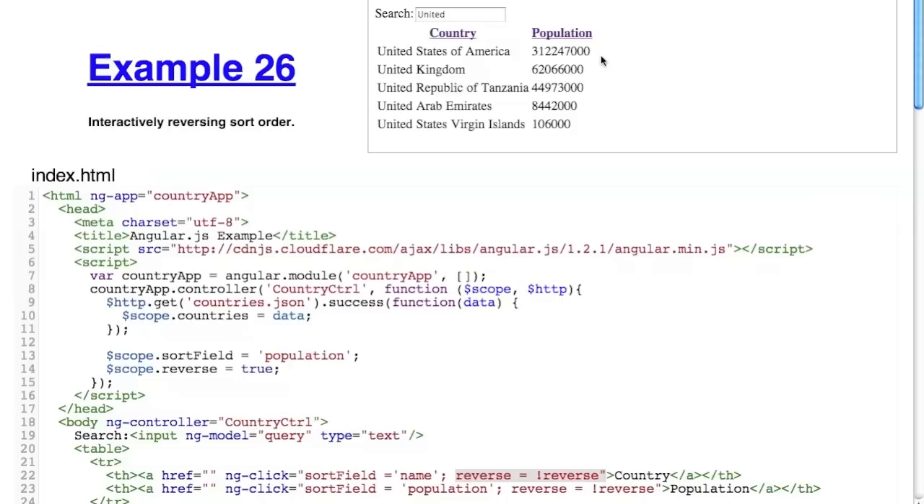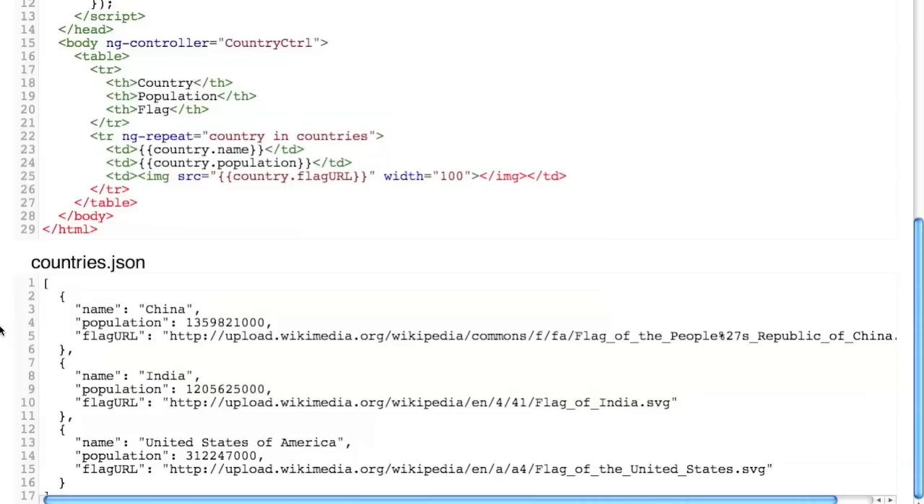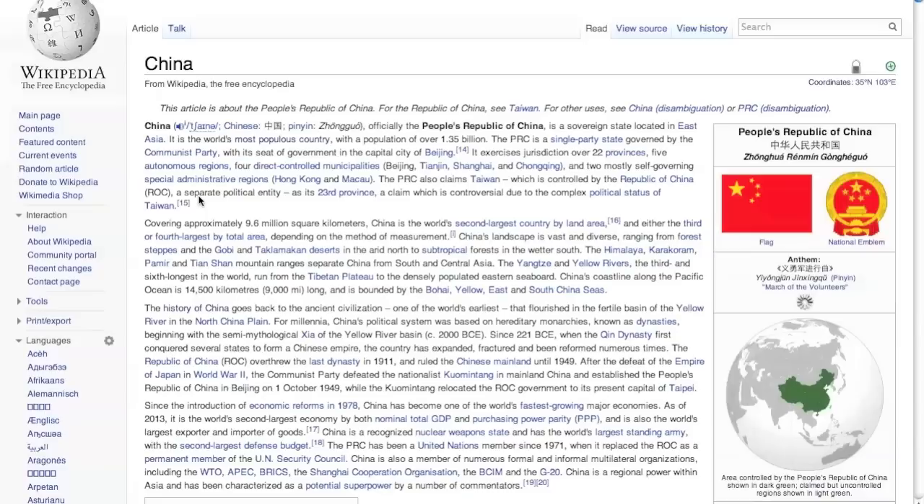So that's how you can build a sortable and searchable table with Angular. I looked up the flag URLs on the Wikipedia pages. On the Wikipedia page for China, for example, there's this flag. And if I click on the flag, you see it's just this SVG file that's available at this particular URL.